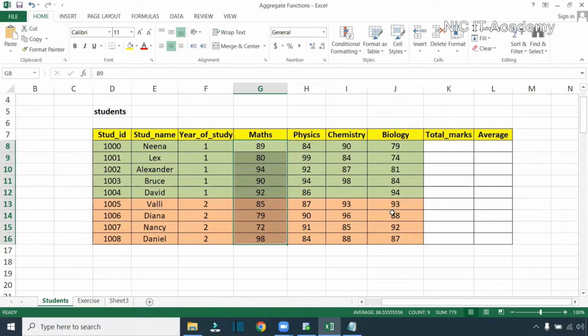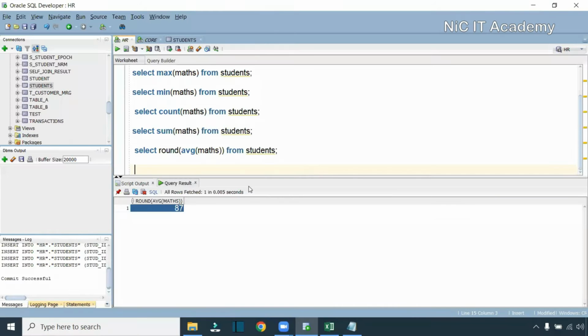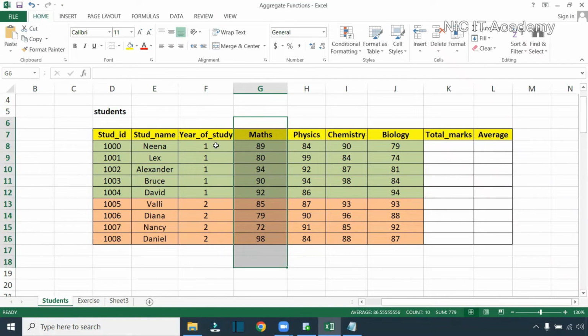Okay. Then the question is, this is average mark, sum mark. Irrespective of the number of records, even if you have 1 lakh students or 10,000 students, the aggregate function will give you only one result. Only one result. Okay. We have 2 years here, first year and second year. I want to group first year alone. I want to find out maximum, minimum, sum.